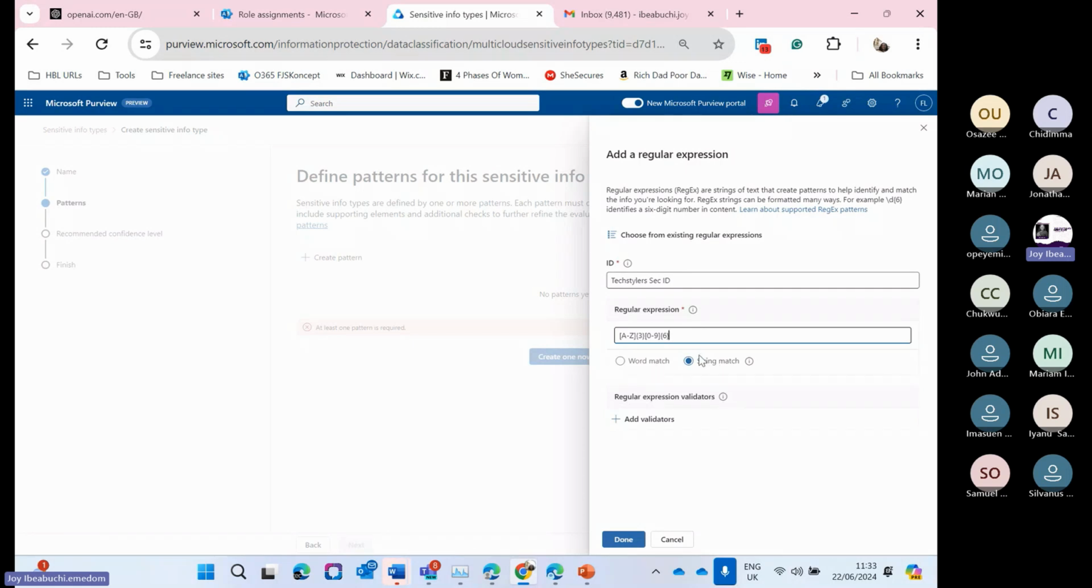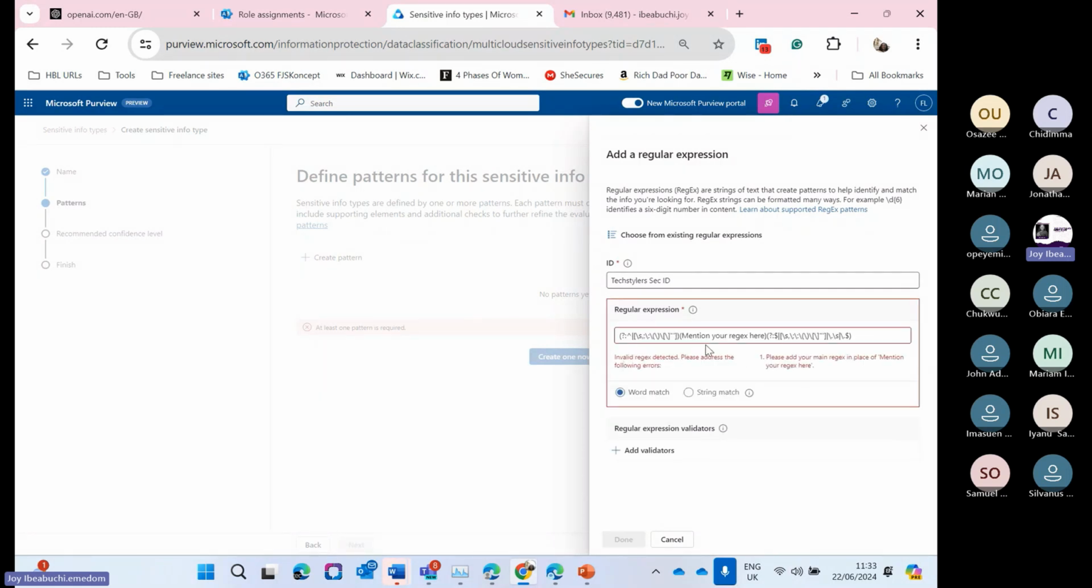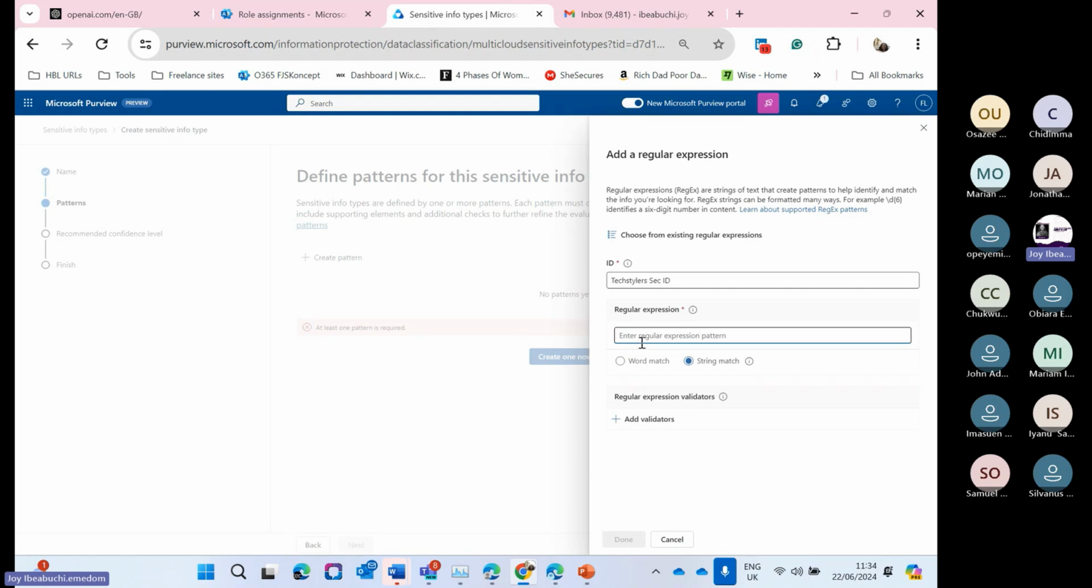Now, word match or string match: you can even see that the moment you change this to word match, it will give you an error, because in regular expression you're using a string, you're not using words. So you can see the moment I switch to word match, it scattered it here, right? Because regular expressions are string. So in those kinds of instances, anytime you're using regular expression it is a string match. It's never going to be a word match for a regular expression. Sorry, I should have copied that before clicking.